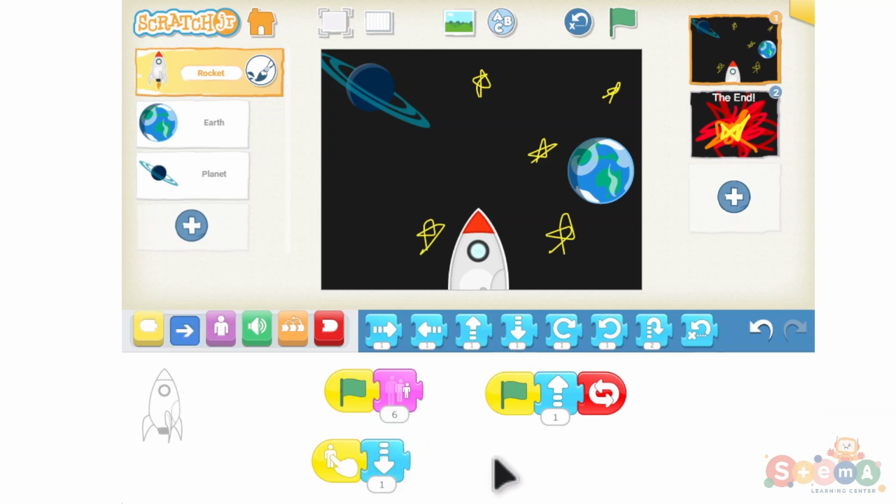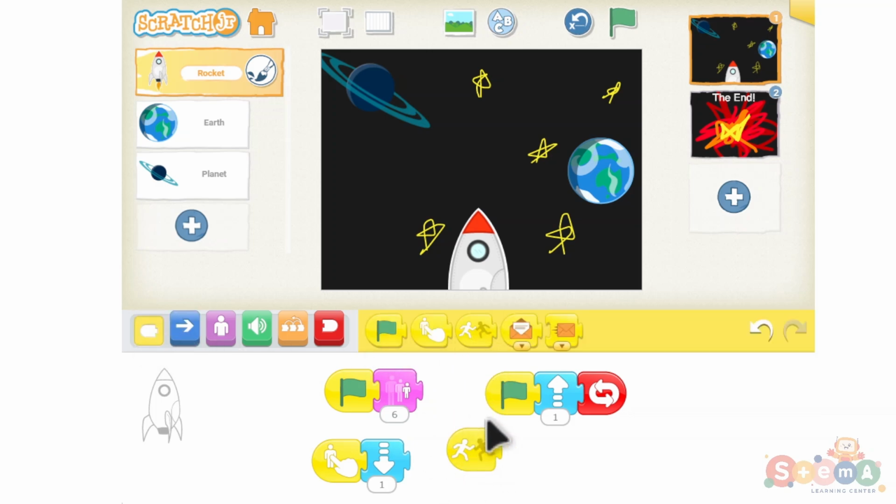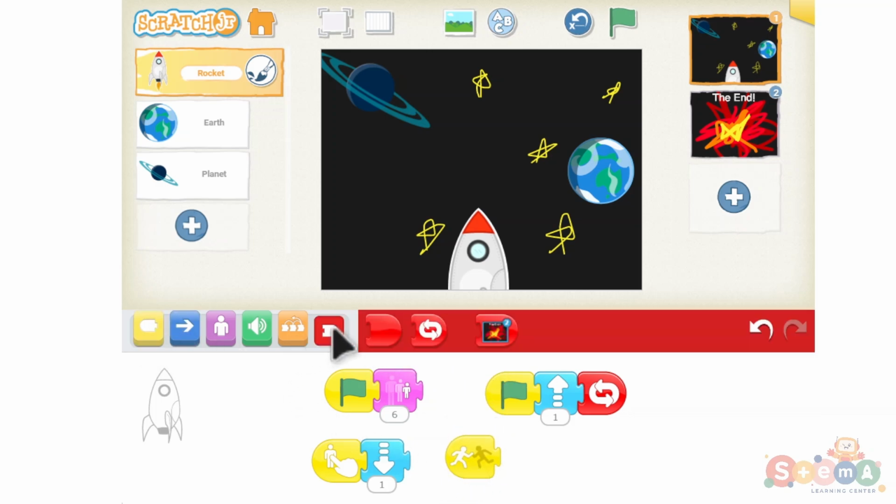We also want it to go to the End page if it hits Saturn or Earth. Add a start on bump block and a go to page 2 block.